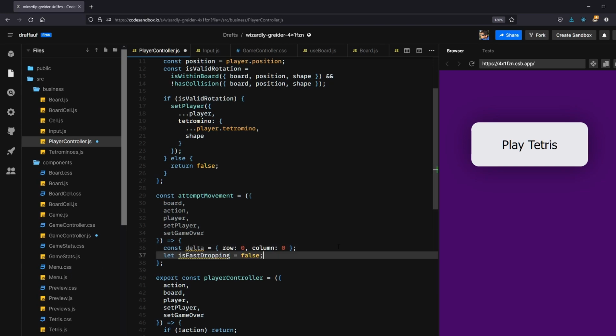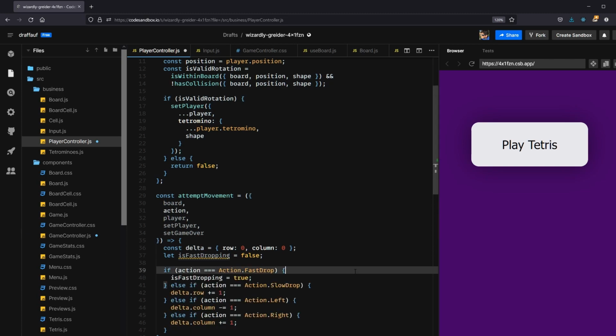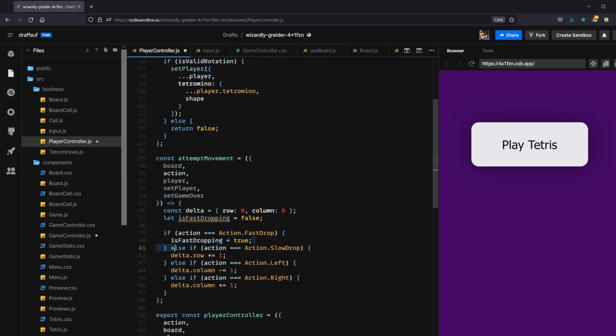And then eventually we're going to care about this thing called fast dropping. So I'm going to put that in there for now. But we basically just want to clear that each time we go through. And then based off of each different kind of action for movement, we're going to do different things. So if we are fast dropping, we just want to note that. That'll come in later when we want to drop the pieces all the way down quickly. Otherwise, if you're pressing down, that's going to translate to a slow drop action. And in that case, we're just going to add 1 to the row. So the rows start at 0 and count up as you go down the page. So when you drop, the index is going up by 1.